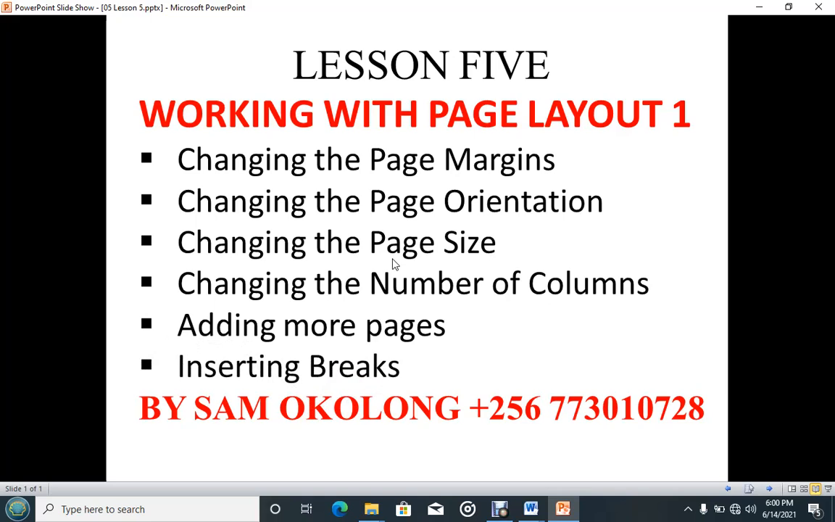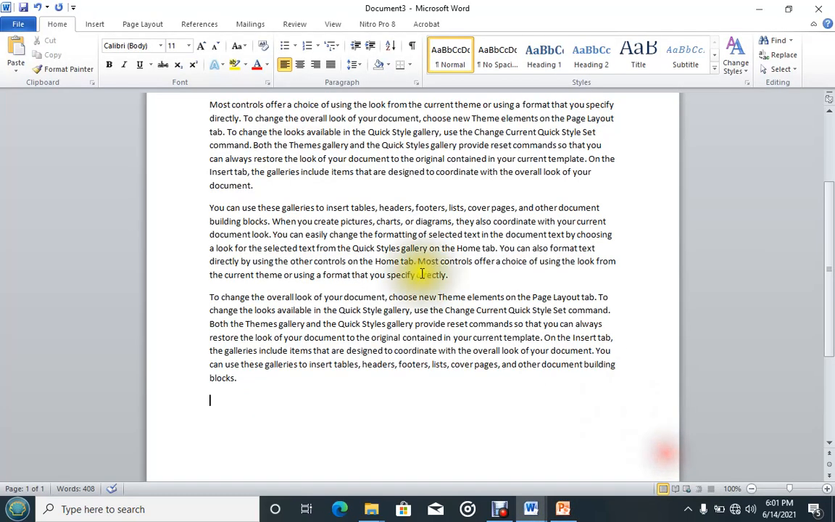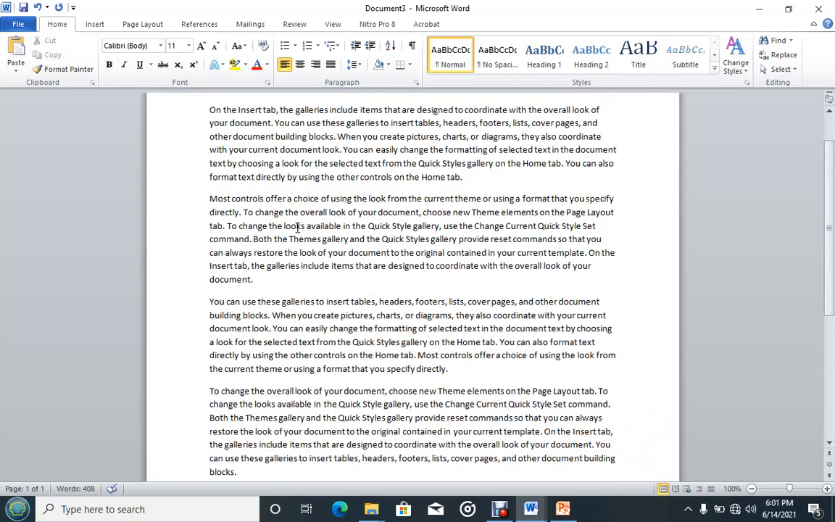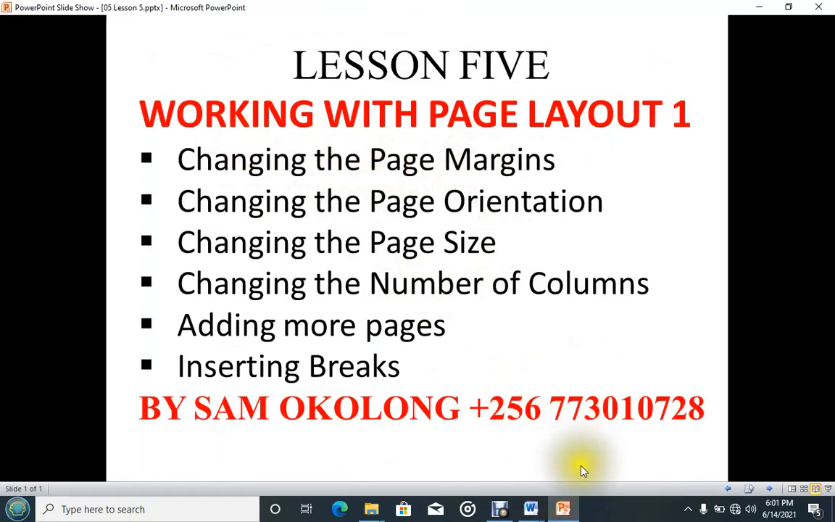How to insert a page. So with the page break, at times you may want to force the page to be created, not creating it normally. We use the page break, and we are going to look at this simple example here. So you can pause the video and type in the text. So let's begin with the first one, that is changing the page margins.